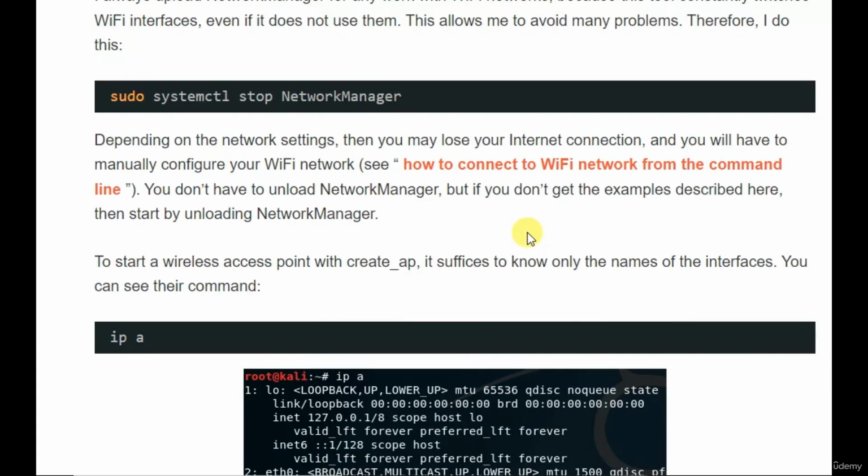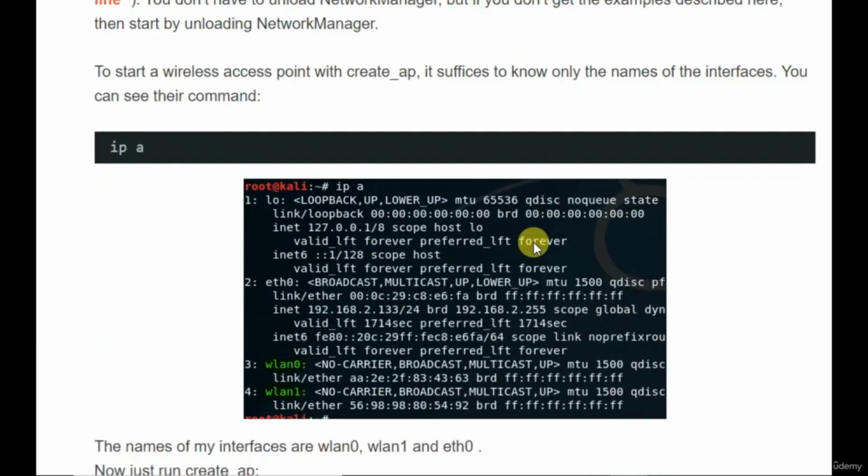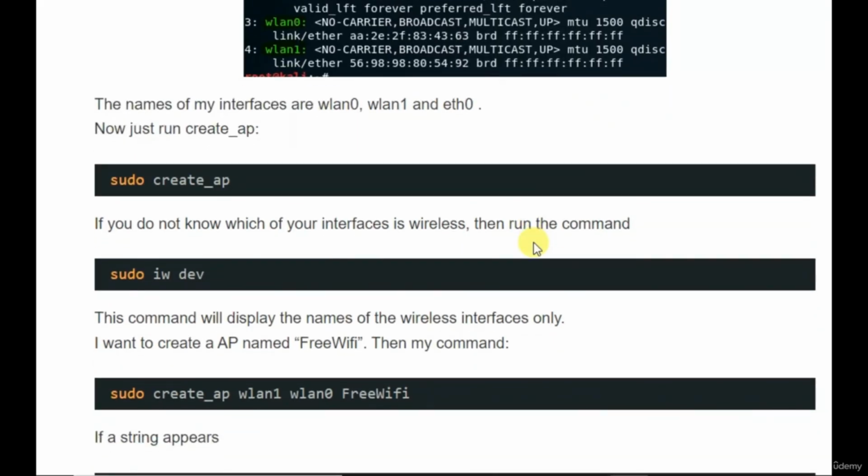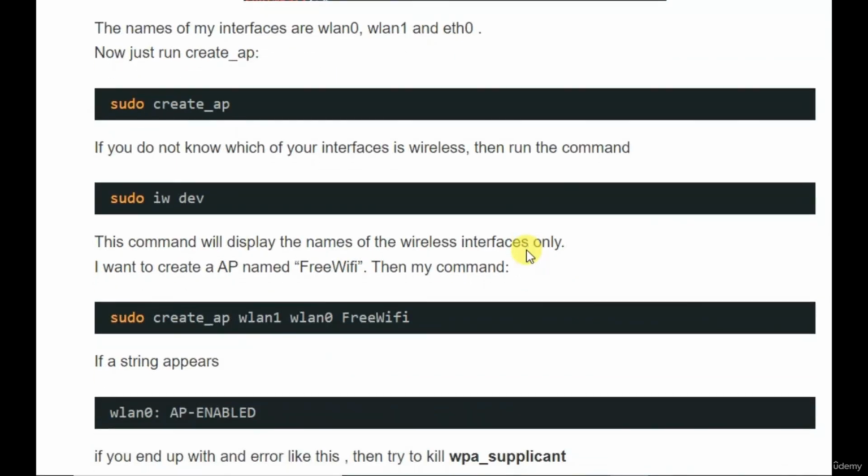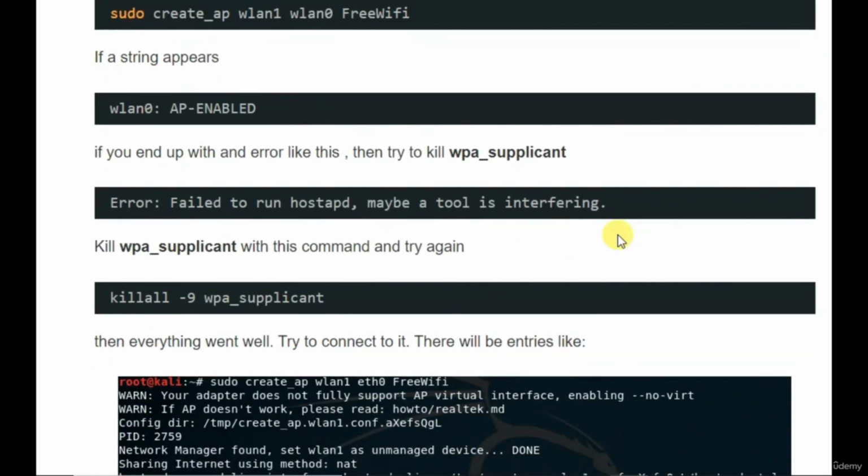I always unload network manager for any work with Wi-Fi networks, and therefore I do this: sudo systemctl stop NetworkManager. Depending on the network settings, you may lose your internet connection and you will have to manually configure your Wi-Fi network. To start the wireless access point with create_ap, now just run sudo create_ap.